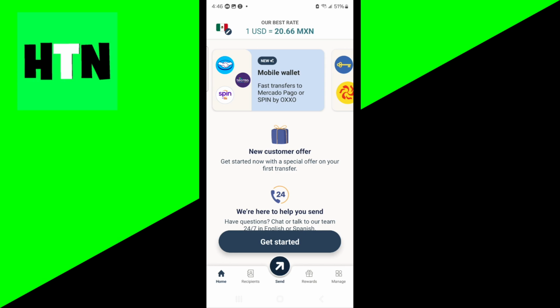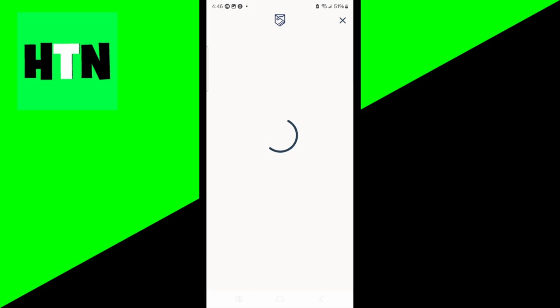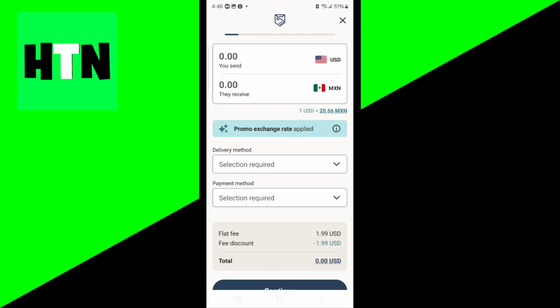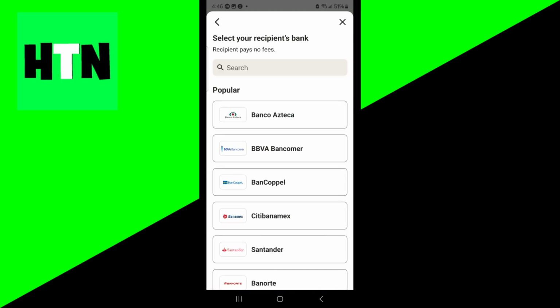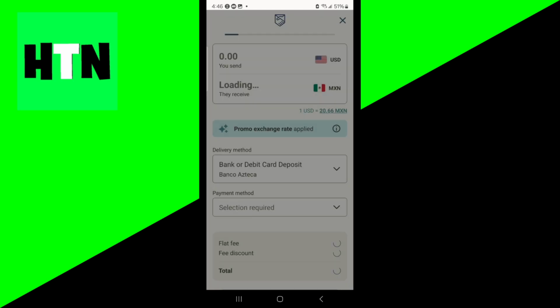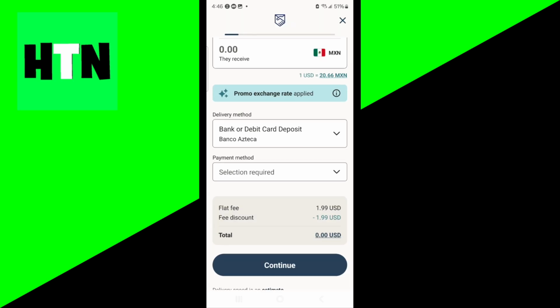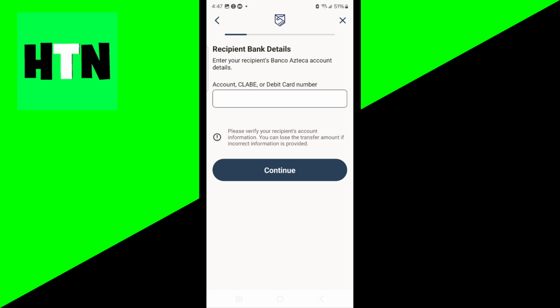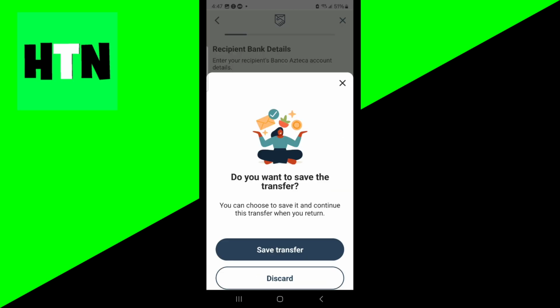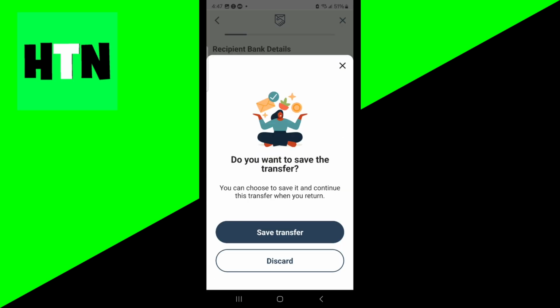What the sender needs to do is press on send right over here, and then select the delivery method. For this video, we're going to start off with a bank deposit, so they will select bank, then select the bank you are using. Let's just say you're using Banco Azteca, then they would select that, and then select a payment method right over here. From here, the sender needs to enter your bank account number and so on. After they put in all your information, they should be able to send you the money directly to your bank account.